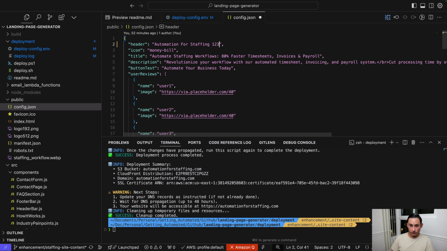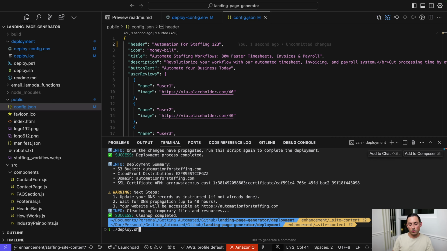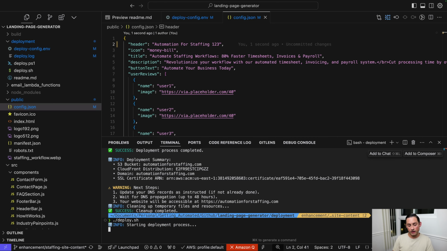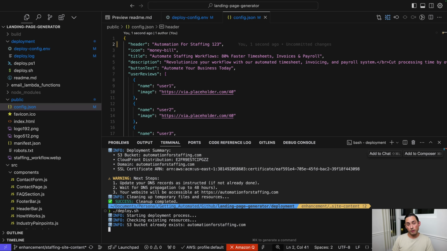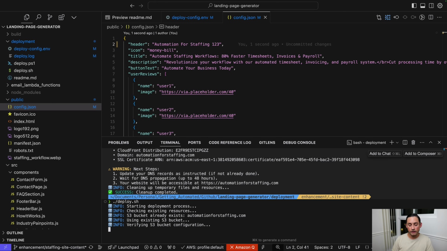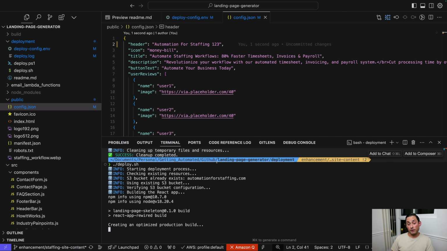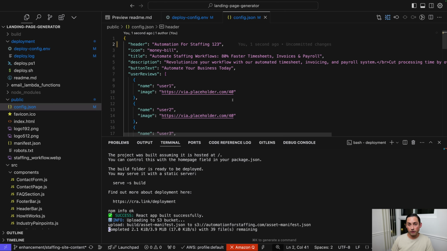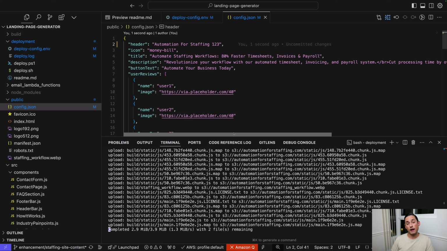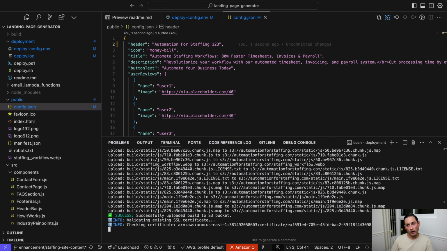So if I change this to automation for staffing 123 and save it, I can run this deploy.sh again. It's going to run through the deployment process. Again, it's usually pretty quick. In probably less than a minute, I can check my site, and I should be able to see automation for staffing 123 in the header. So I can see that my new deployment went through, and I can iterate live.